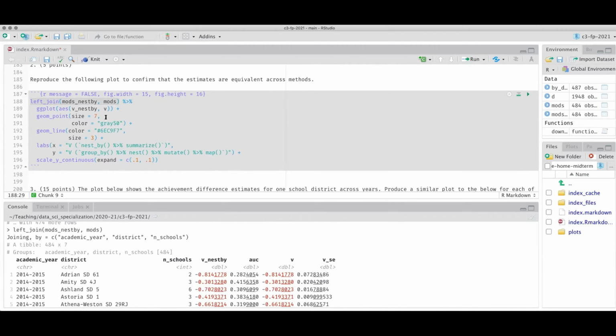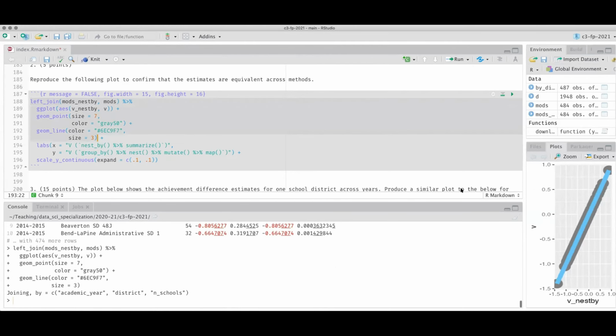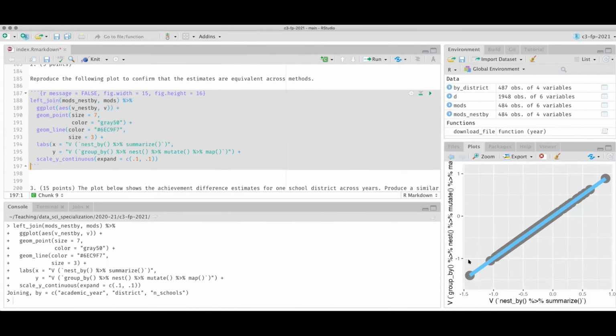But I'm going to plot all of them just to make sure. So I'm going to pass this to ggplot. Put V nest by on the x-axis, put V on the y-axis, and then do geom point, and then geom line, and it looks like this, right? So that's good. And then the rest of this is just like some styling stuff, okay? Putting the axes on there and whatever, axis titles.